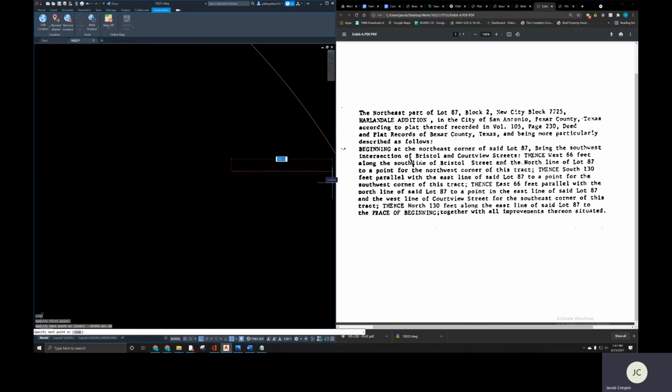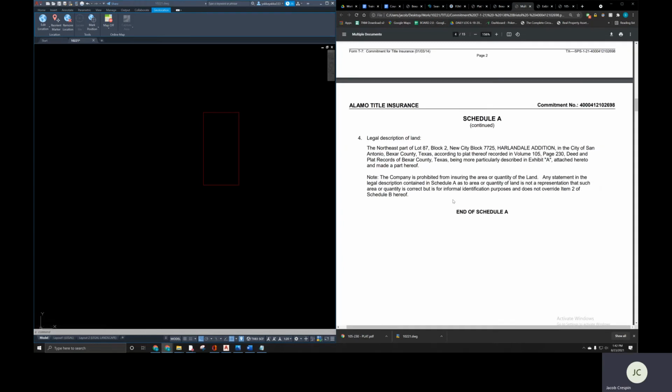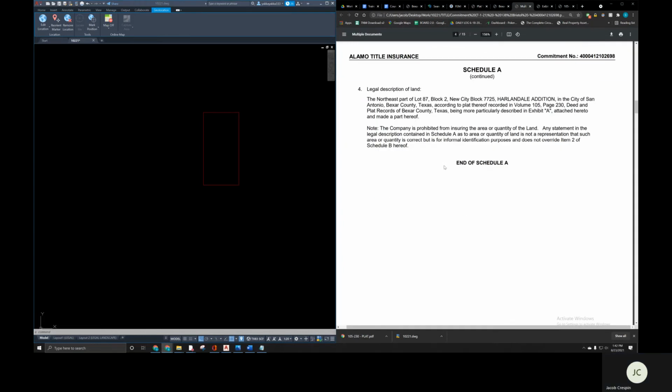I'm going to go thence west 66 along the south line of the street to a point for the northwest corner, then south 130 feet. So I'm going to go south 130 feet, parallel with it, and so on. Then east 66 feet. So I'm going to type 66 and hit space. It's east 66 feet along all these properties, then it's north 130 feet. So this is my property. So we now have our property drawn out.